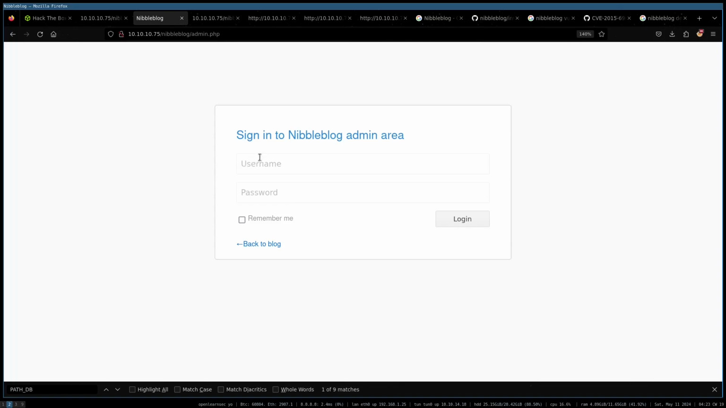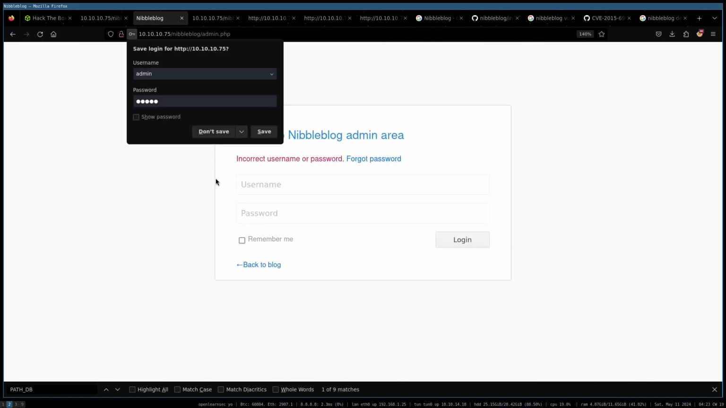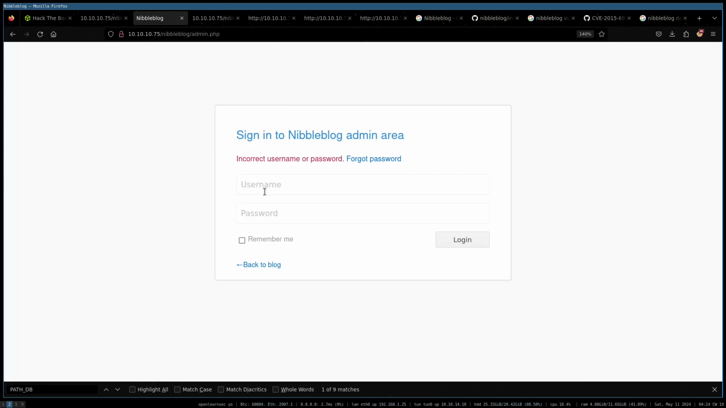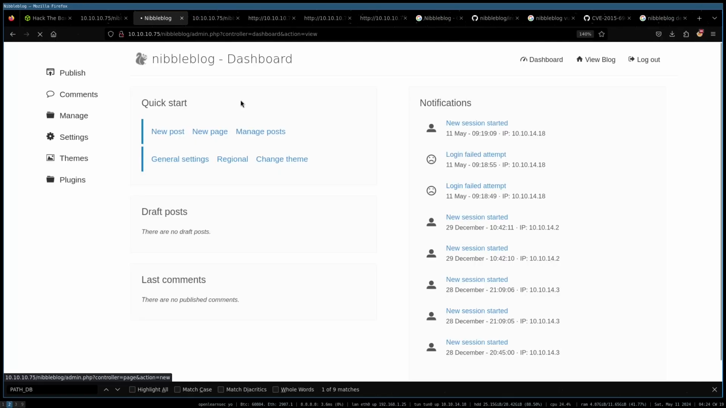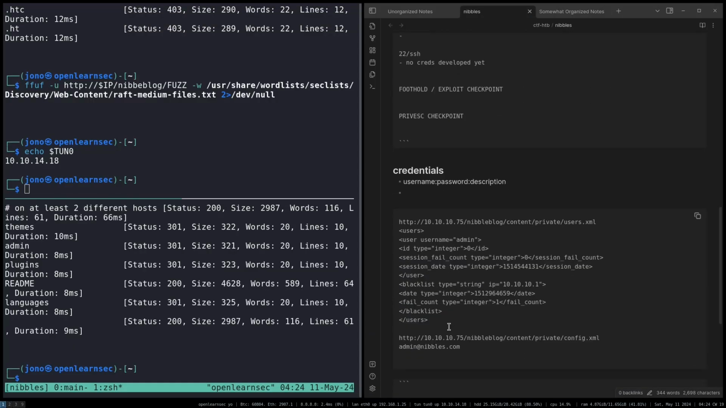And I think the rest, let's just try admin. Come on. Admin password. Admin nibble. What's the name of the box? Nibble or nibbles? Nibbles. Whoa, there we go. Okay, we guessed it. So, look, there's our failed login attempts. Yeah, okay. That was pretty straightforward. So the blog application admin user is admin/nibbles.